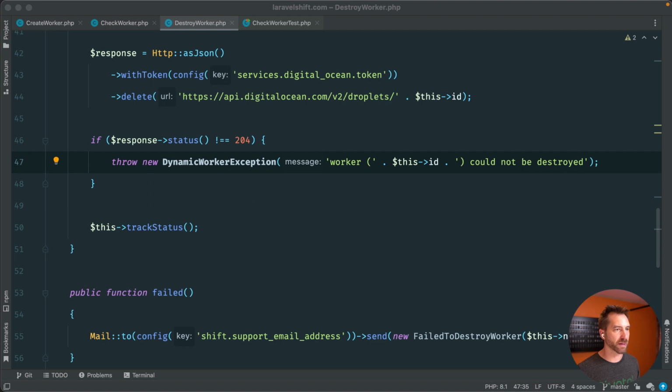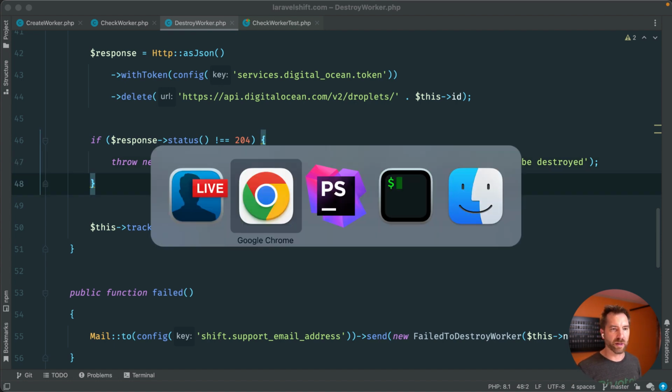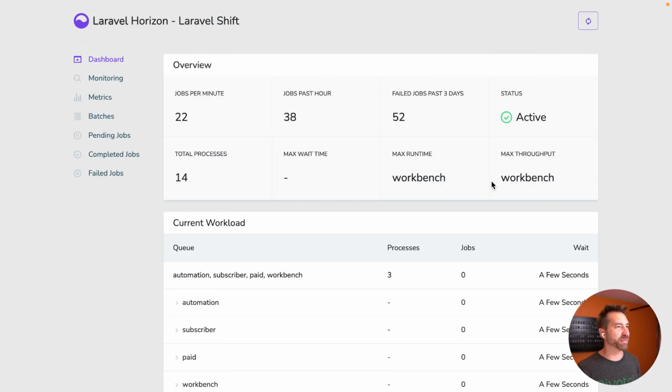So let me bring up DigitalOcean, and we'll see from my activity where it made one, deleted one, made one. Let me fire that up real quick off stream. Okay, I brought this up on my other screen here, so hopefully there are no API keys floating around, but here's Horizon for Shift.